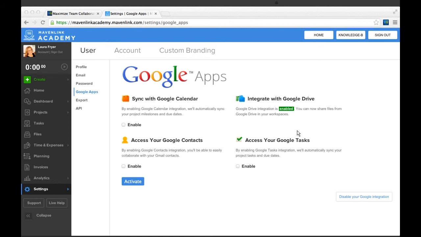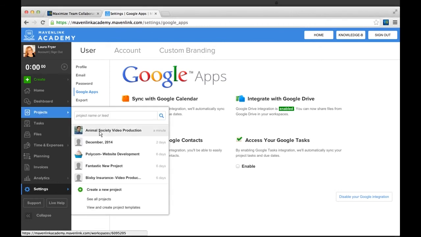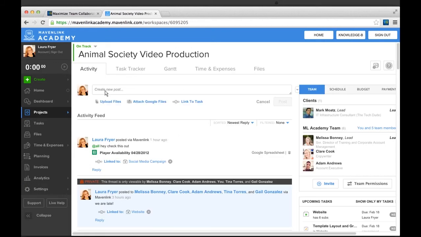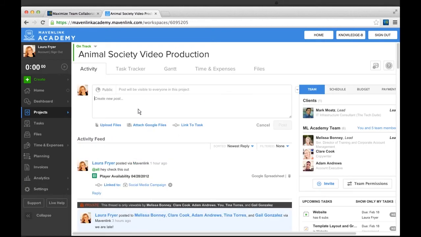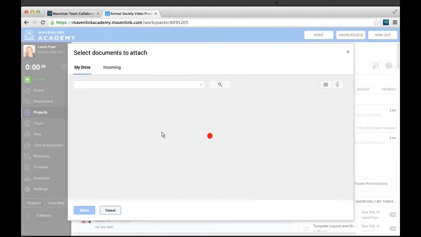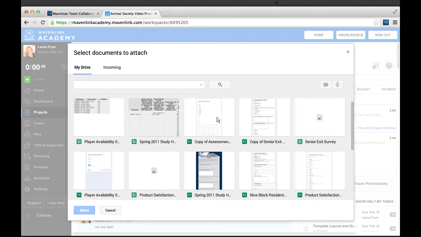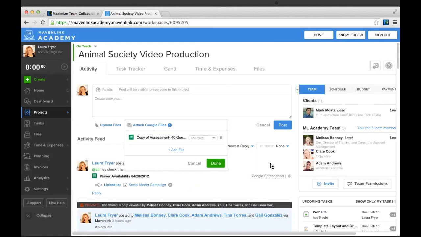Once that is enabled, if I jump into a project, so let's jump into this Animal Society project, and I go to create a new post, like Mel was showing you earlier, I have the ability to attach a Google file. If you haven't enabled Google Drive yet, it will just show here upload files and link to a task. I now have enabled Google Drive, so I have that attached to Google Files. When I click on that, it's going to pull up my Google Drive. I can go in and choose my document. I'm going to choose that copy of assessment.